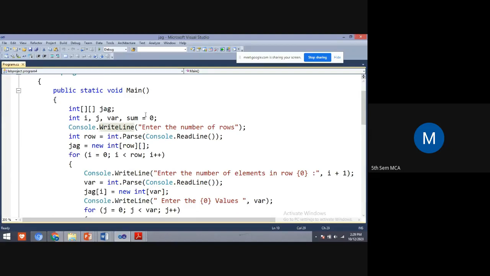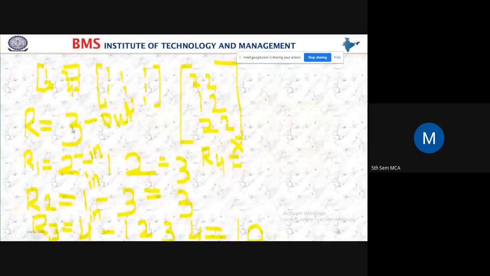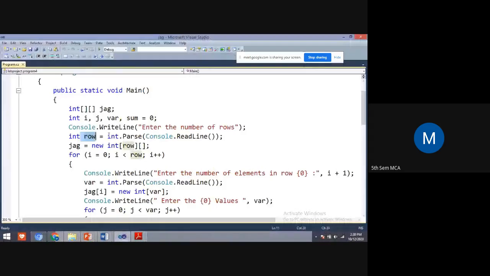Here we have two loops, inner loop and outer loop. This row value will be the outer loop value. The row value is 3. Here coming to this for loop, for i is equal to 0.